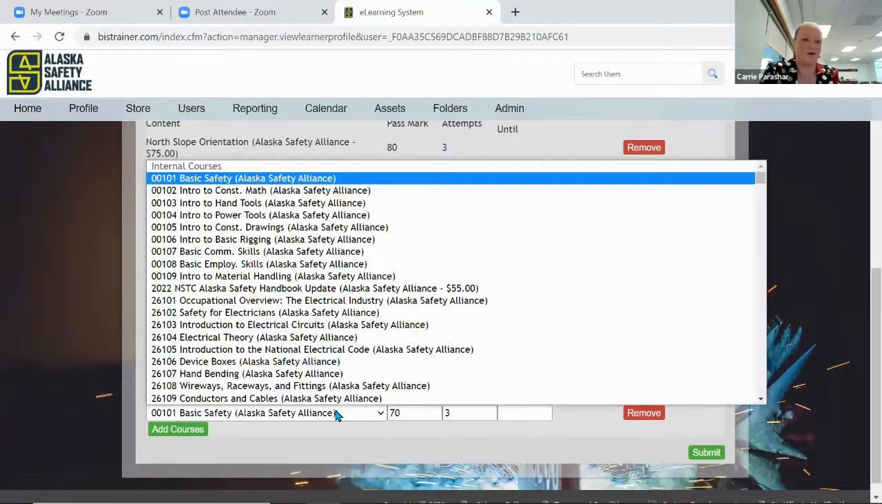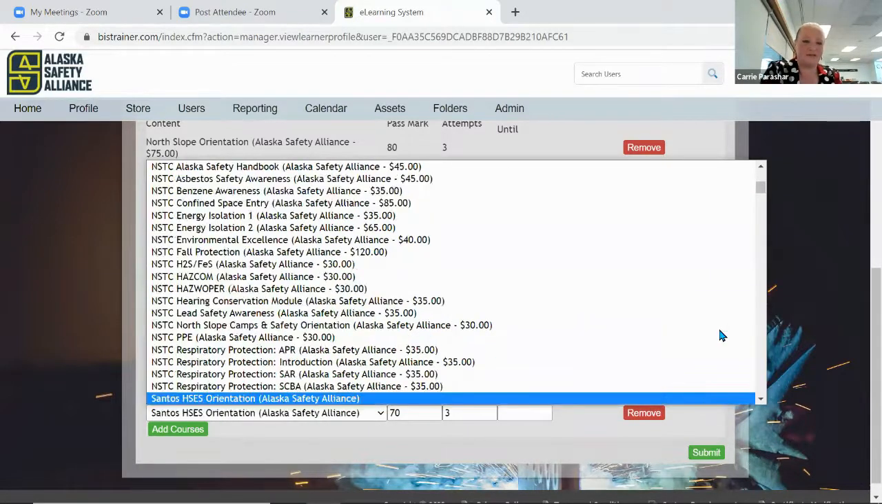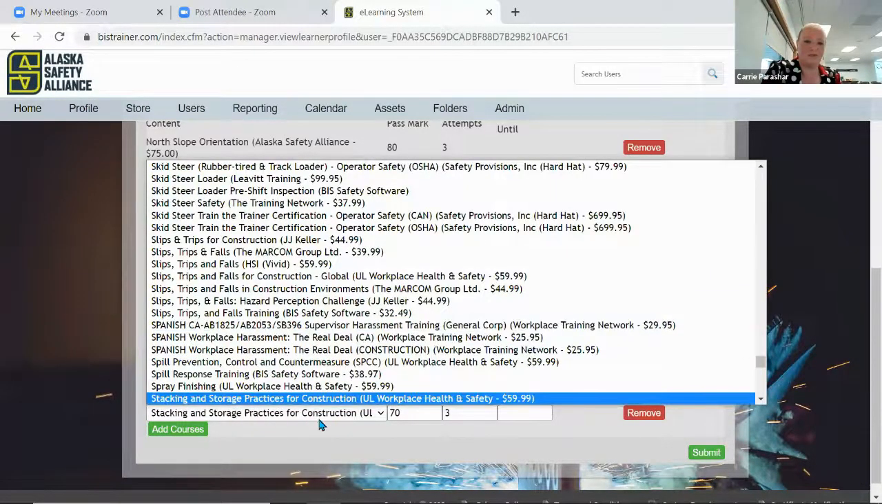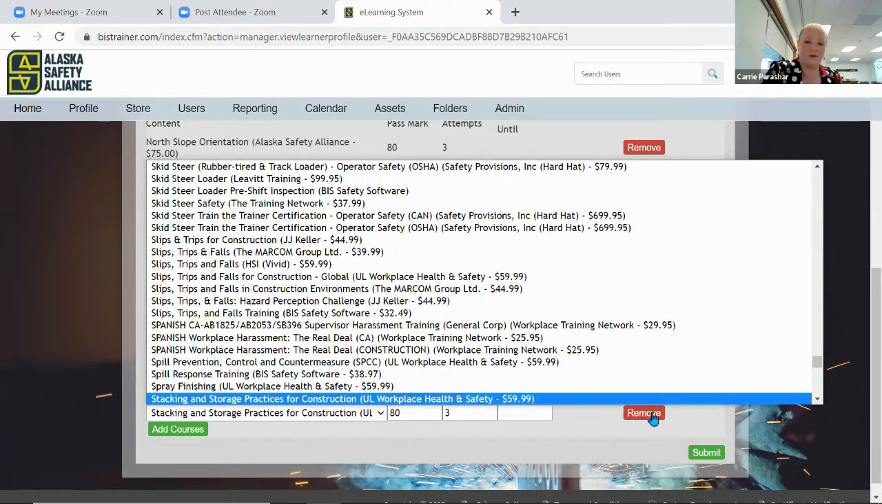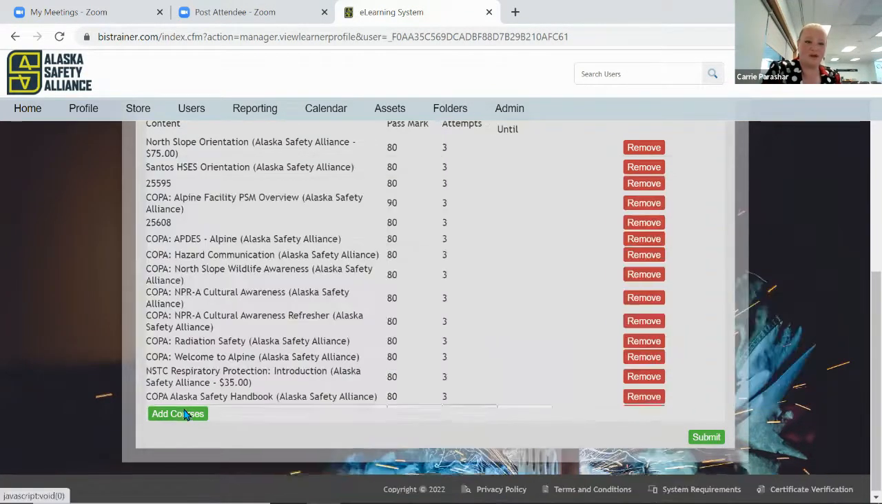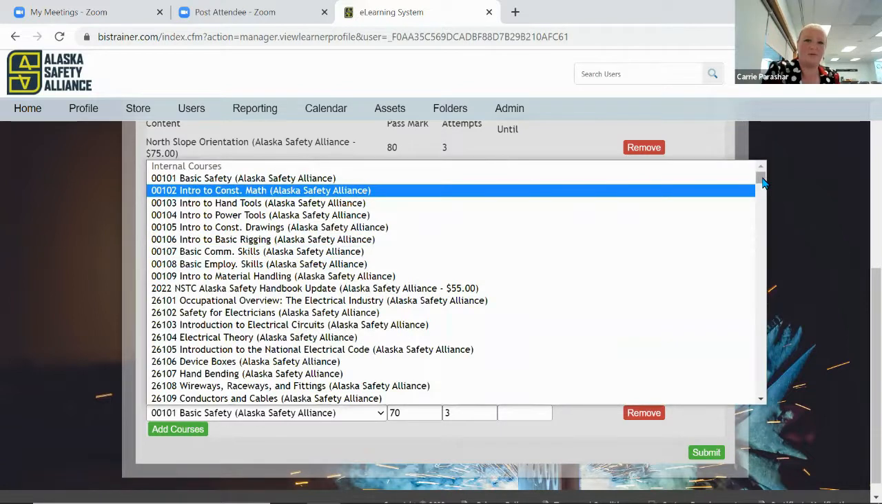Good example, New Hope. Let's see if I can find STC here. There, it just pops up. Add courses. Sorry, this is just me being on a computer without my mouse here.